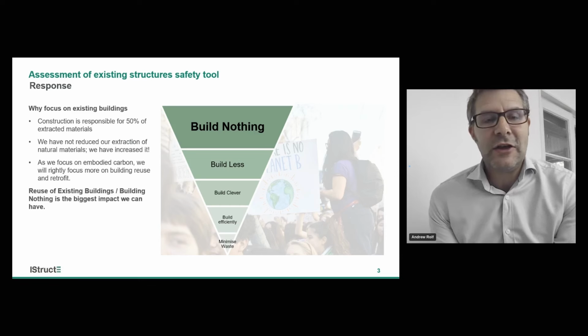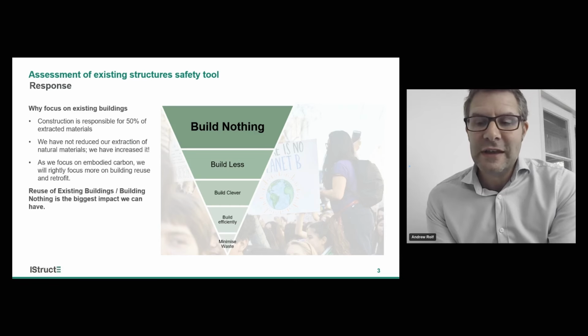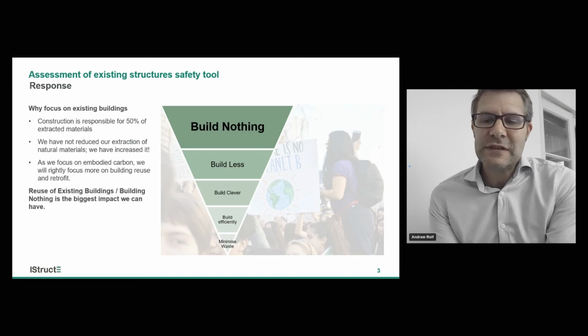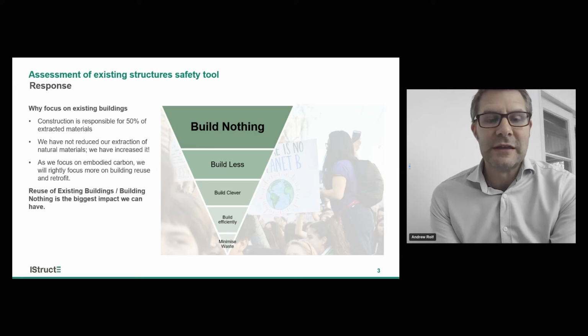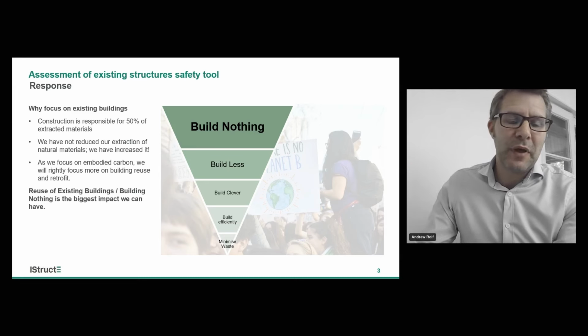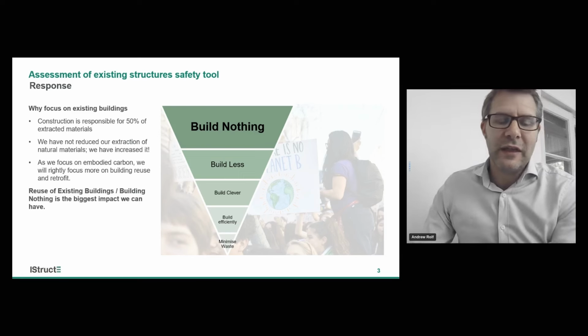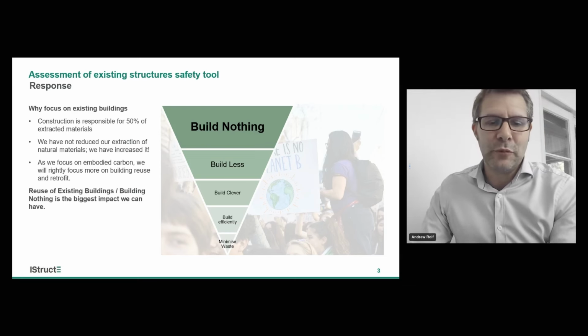As the carbon hierarchy shows us, building nothing is one of the biggest impacts we can have. So the emphasis on building reuse is going to become more and more prominent in the next few years. Actually understanding the component parts of buildings and how they can adapt is going to become ever more important.